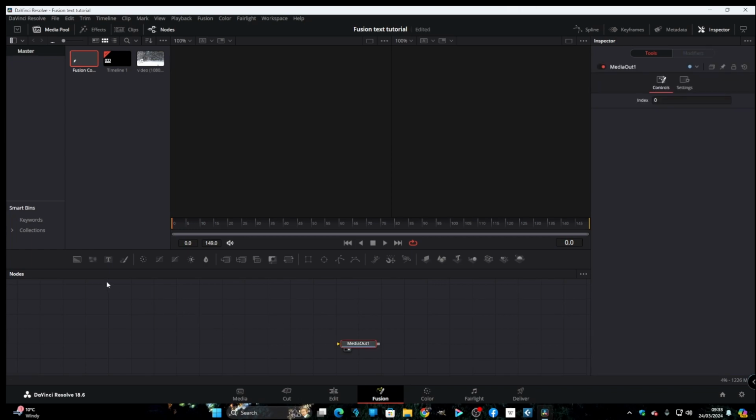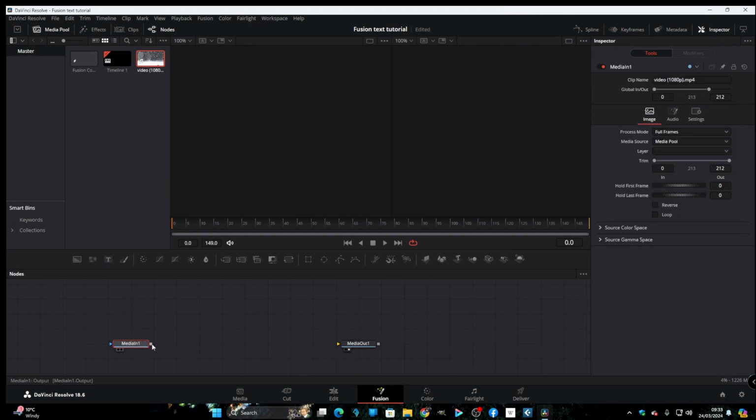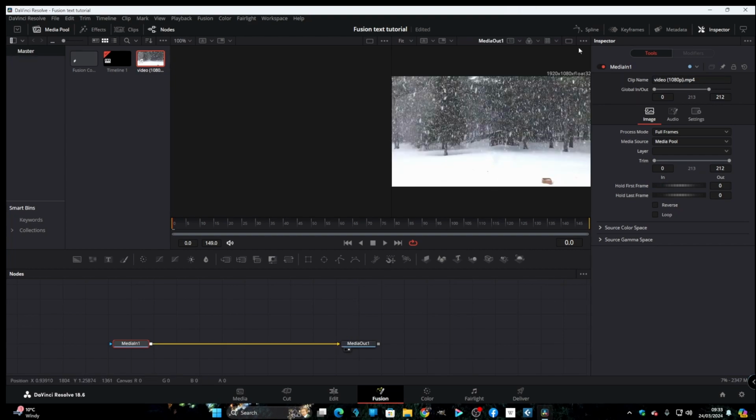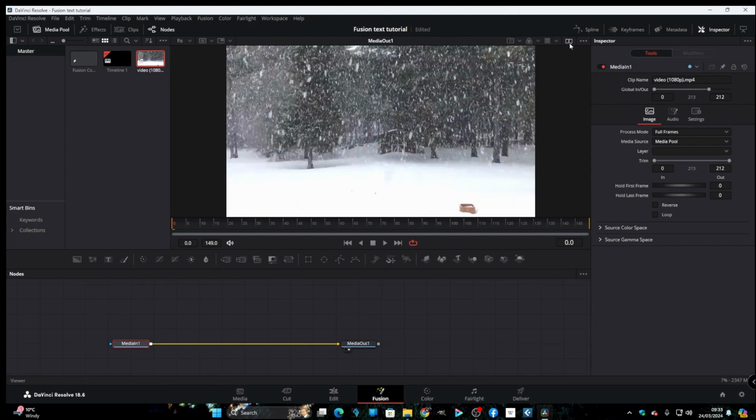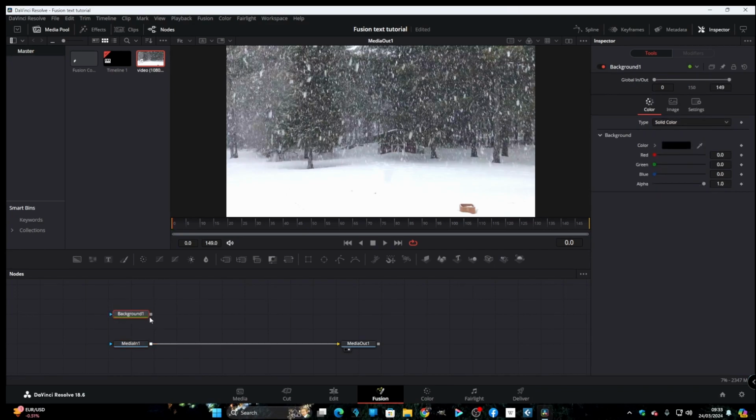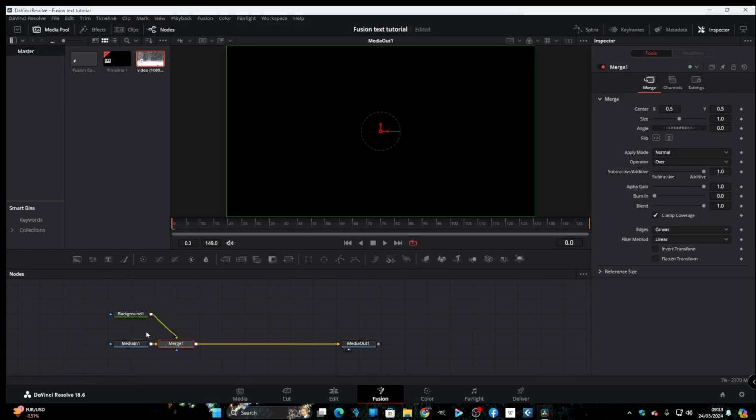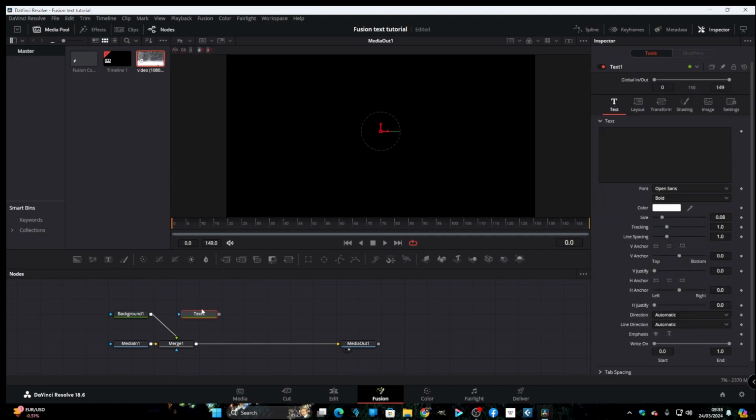We'll now go and grab the media file, connect it to Media Out. We'll make this window a single screen. Get a background, connect it, and we'll get a merge. We can now get a text tool and connect it.